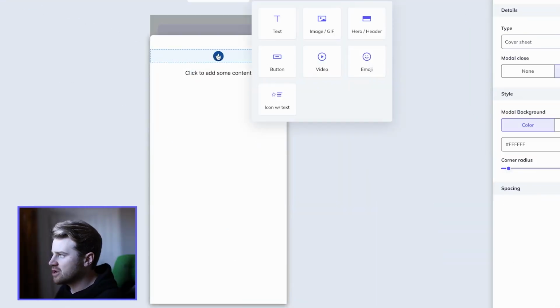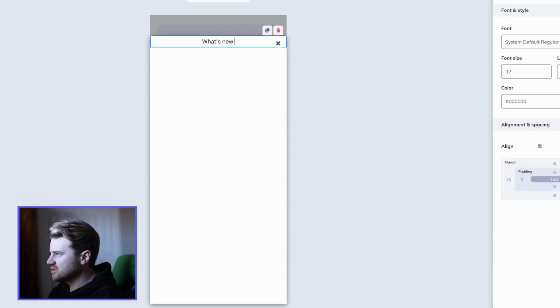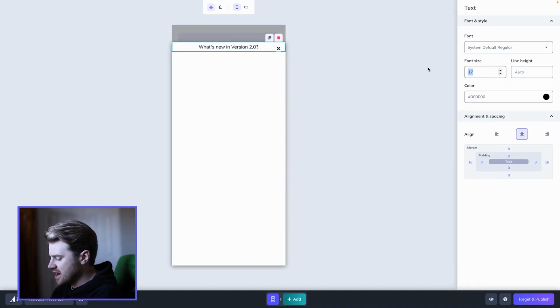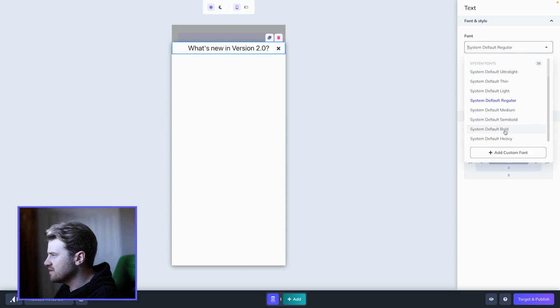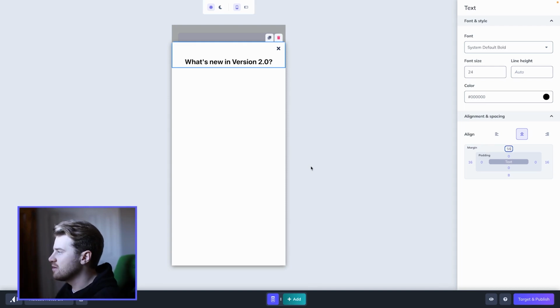So the first thing that I'm going to add is some text. And this is simply going to say, what's new in version 2.0. All right, and we're going to make that font size a nice big 24. And we're going to make the weight bold. And then we're going to add a fair bit of margin on the top so that it's pushed down to the appropriate level. And we're going to add some margin below as well so that our list starts a little bit further down.